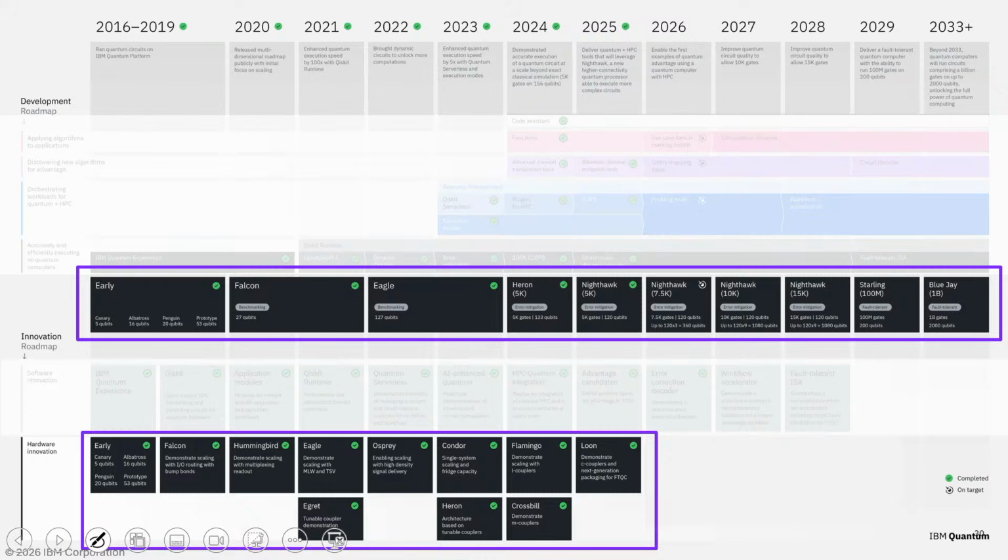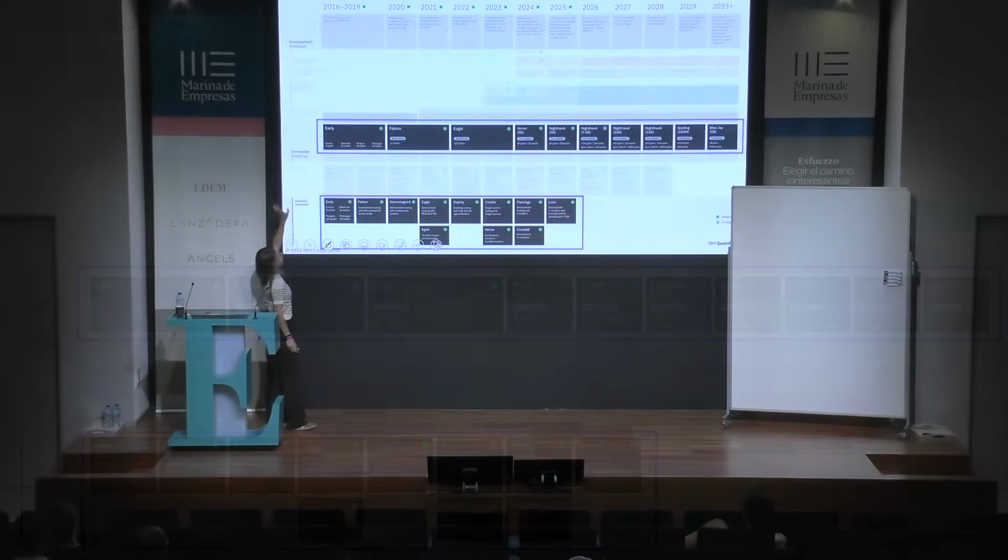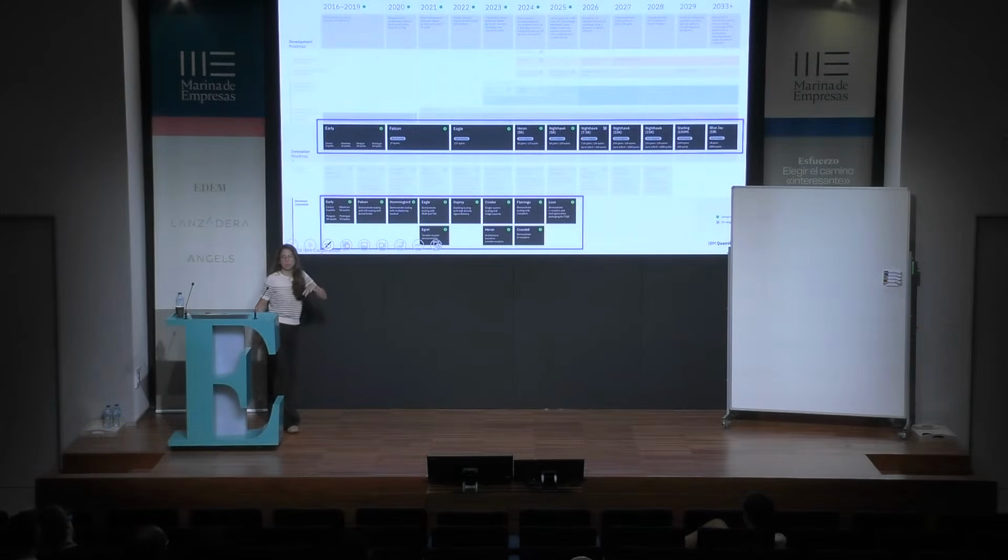And in particular, I'm highlighting the part that's related to hardware, because that's what I work on and what we can discuss here in more detail. Everything that is a bit more hidden is progress that's happening in parallel, with many other excellent teams inside IBM working on these topics. So within hardware, you see two different blocks. The top one is the development roadmap. The bottom one is the innovation roadmap.